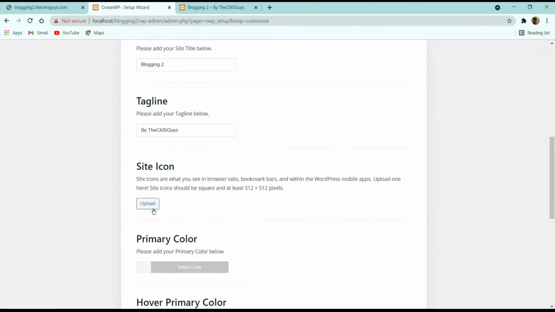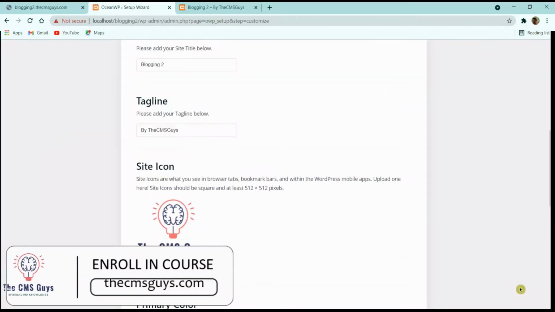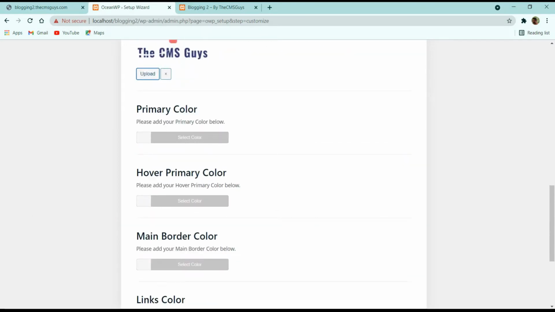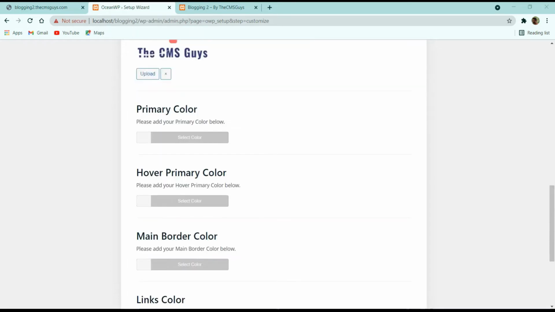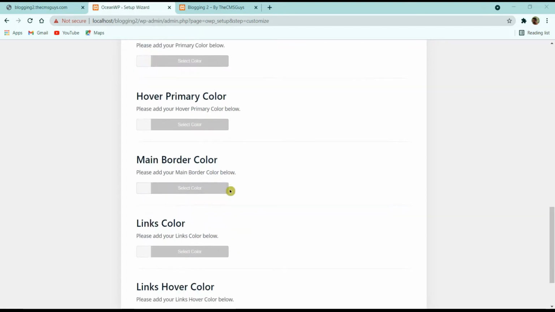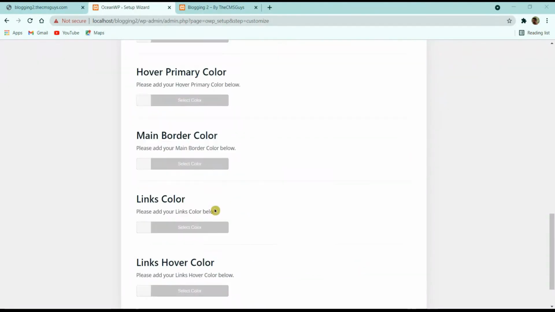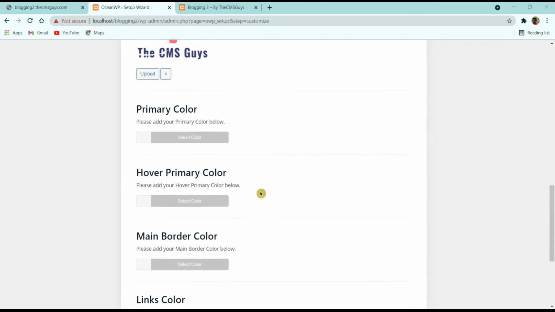And then for the site icon also, let me tell you what this site icon does. First of all, let me upload and select a site icon. After that, you can also add the primary color, primary hover, main border color, link color, and links hover color. You can add them from here, or I can show you another option for adding them. Let us first add the primary color and primary hover color here.